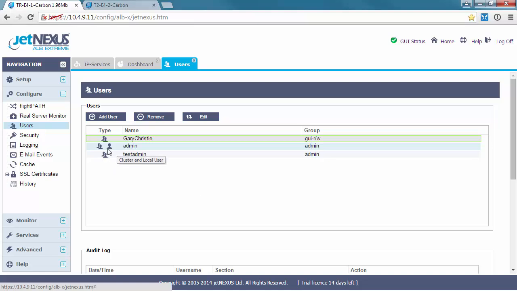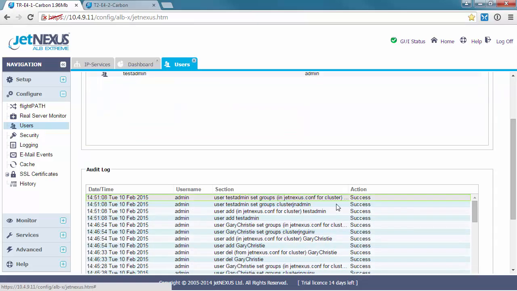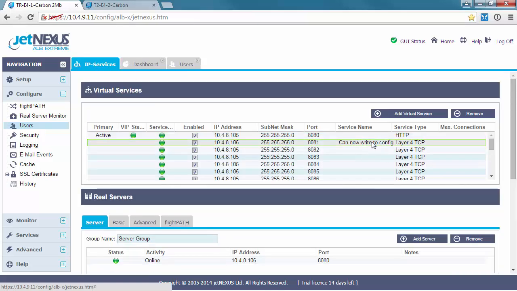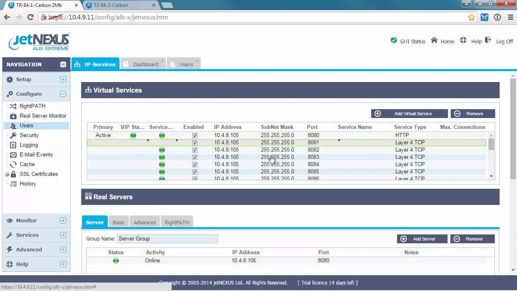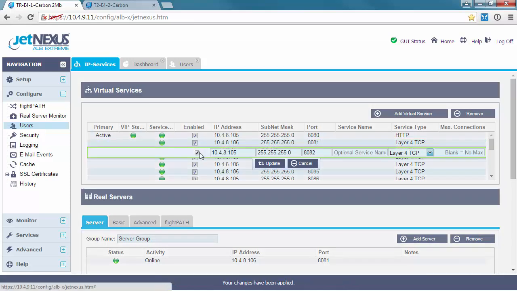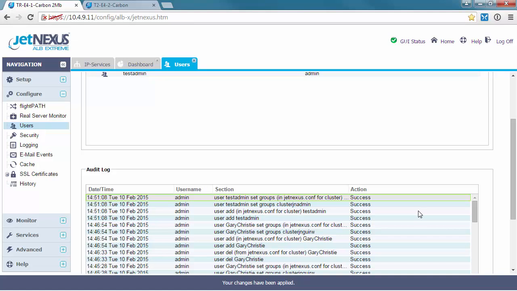So there's test admin as the cluster user. Let's make a few changes. We'll change this to be blank, so it's gone from a particular config to be blank, and then we're going to take a service. We're going to disable a service or take a service offline.